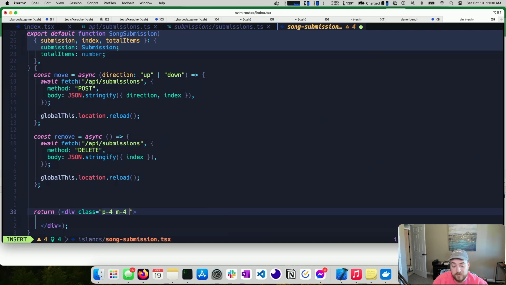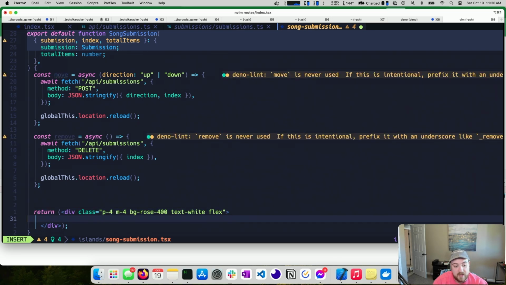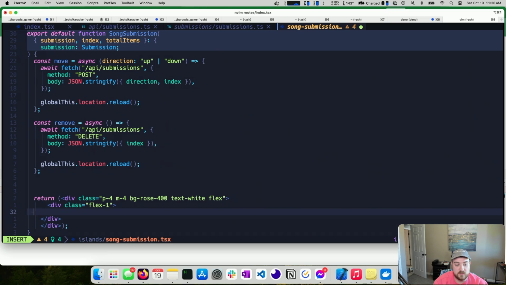So we're going to add padding 4, margin 4, background rose 400 because I've been enjoying that color, text white, and then we'll make this flex. Why not? Keep in mind that this is an individual card, so we'll actually put those in a list in the admin interface. But if we come here and say div class is equal to flex 1, what we can do here is then say div submission dot name.